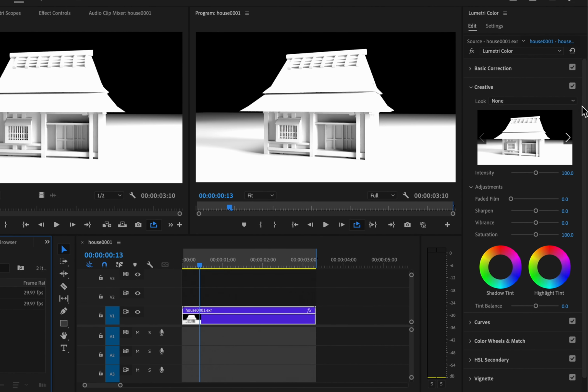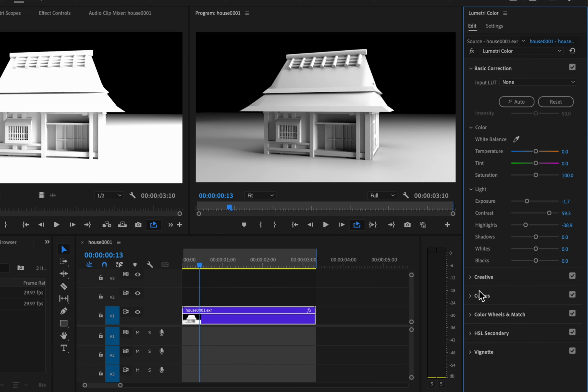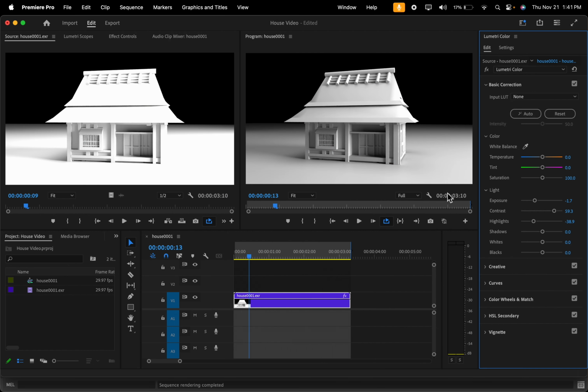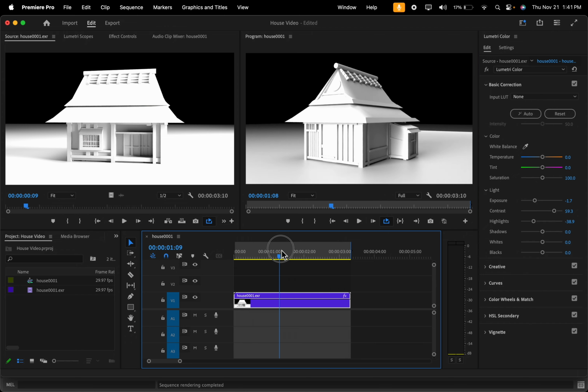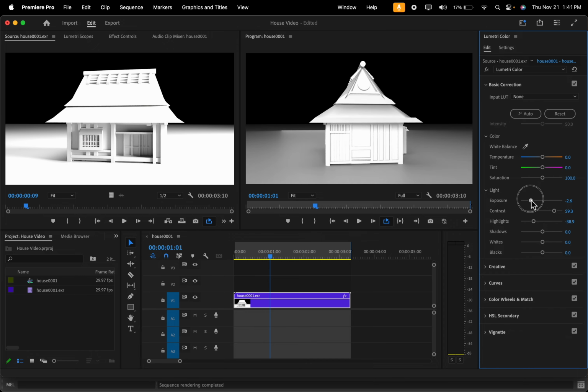All right. You can click on basic correction and maybe reduce the exposure a little bit. Increase the contrast and play around with the settings till you find the settings that make your render look better. Now I can just export this video. Okay, it still looks a bit sprightly. I'm gonna reduce the exposure.